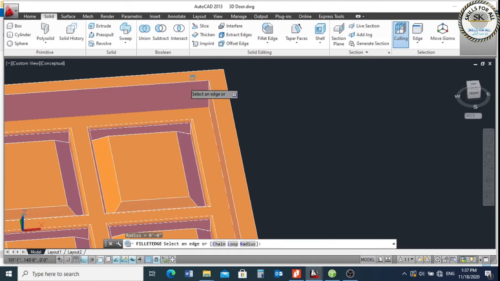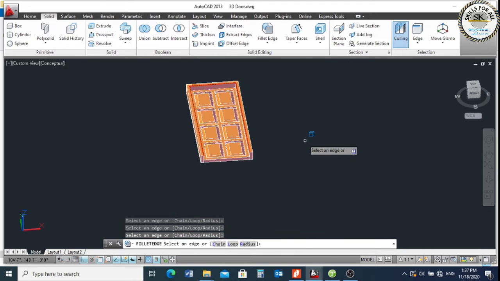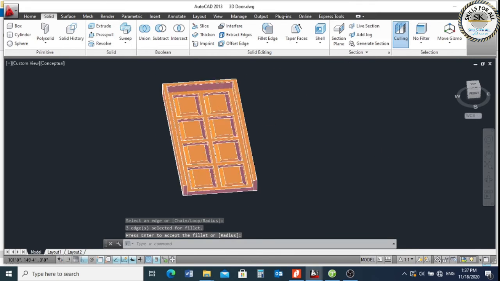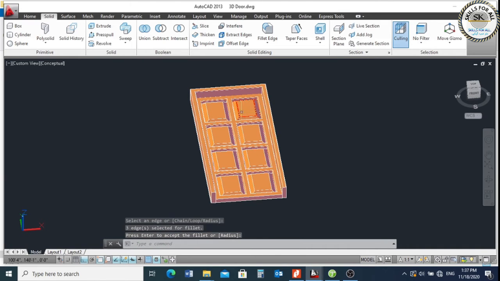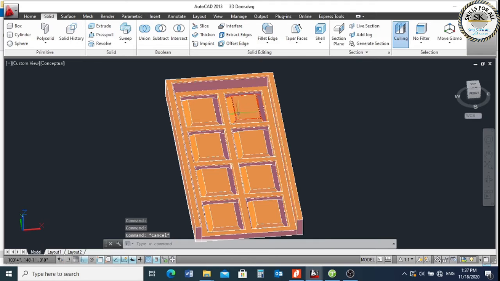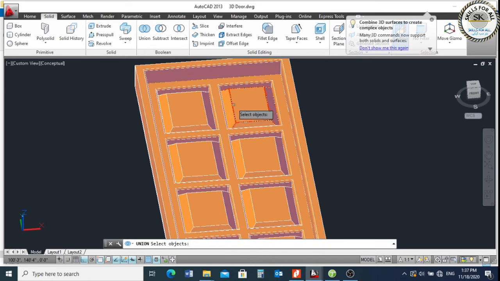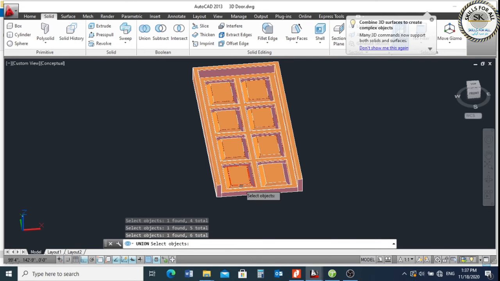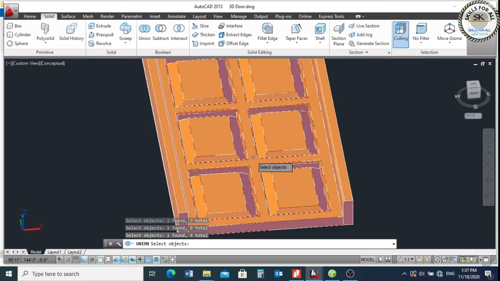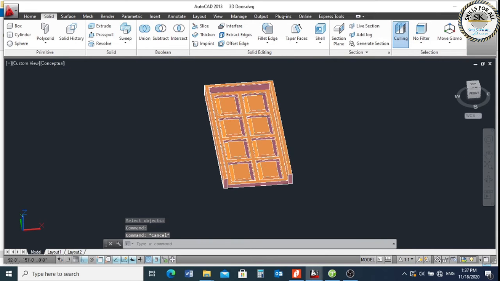We can make this door frame also rounded edge. Now our door is ready. Now one thing, because the panel and the panel frame are separate items, so we will apply union command to join them. See, now it is one item.